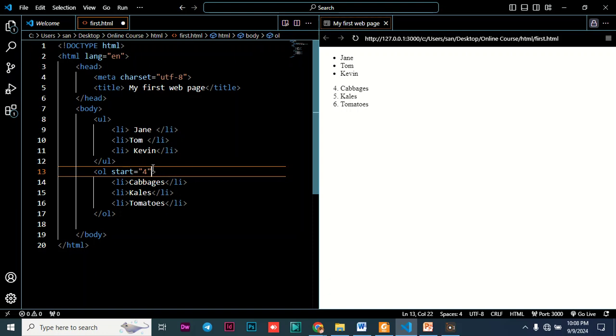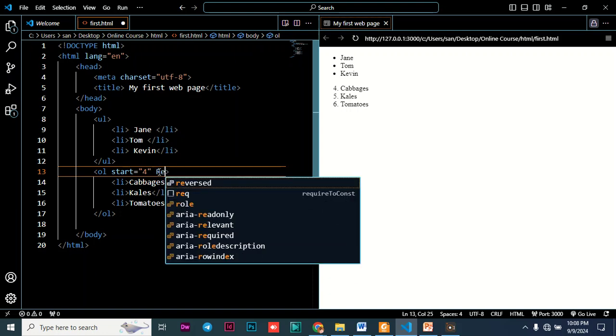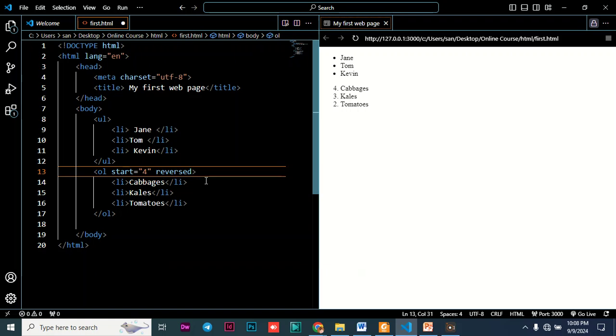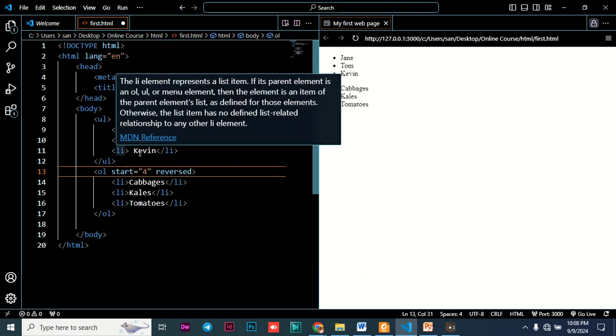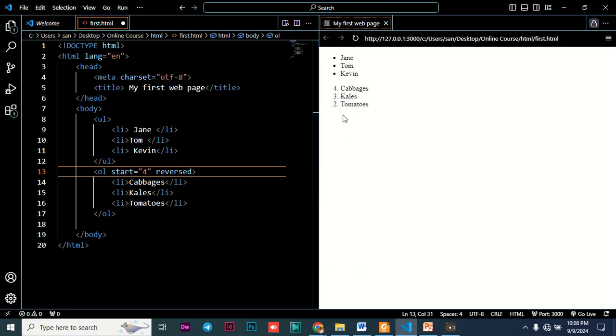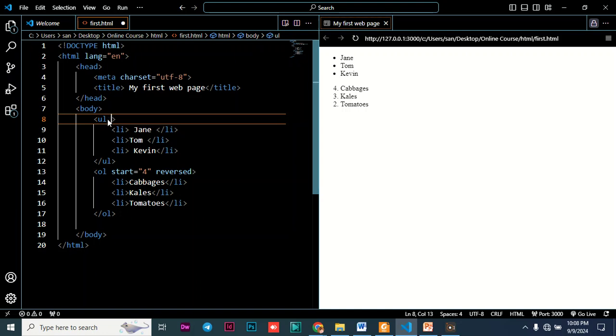For example, now I want to reverse this. Maybe I can just write the word there, reverse. The moment I write reverse, it's going to start from 4, 3, 2, as it goes down like that. So that's how you can do that. Also here you can apply the type. For example, you can just say type, and then say square. The moment I type square, you can see it just changes automatically to square.